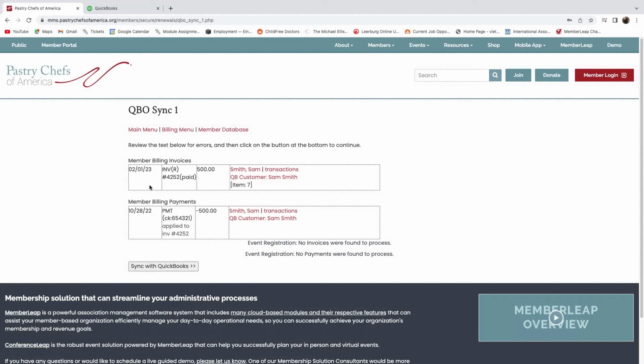You do have a couple options as far as how you send the transactions over. With our current setup right here, we're sending both invoices and payments, but you have the ability to also send what are called sales receipts, which is going to be just your payment going over to QuickBooks. So the sales receipt method is an option that you'd be able to use for the sync.